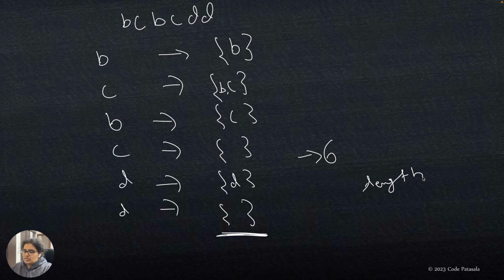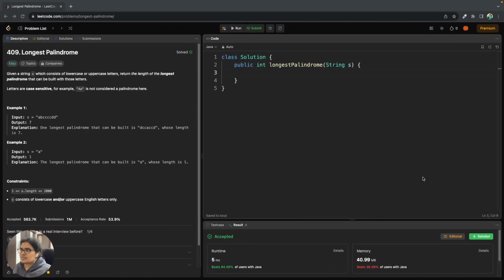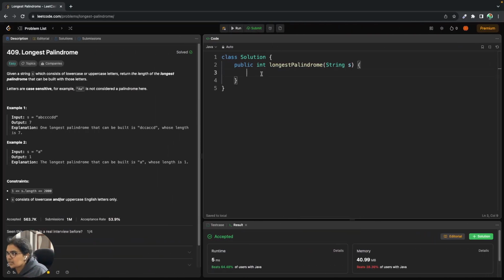Okay, so let's write code for this. Here is the LeetCode problem. Now we have to define a set first. Our set is of type character. Let's call it char set, new hash set. We just created a set. So for each char in the string, s.toCharArray will give us all the characters in the string.